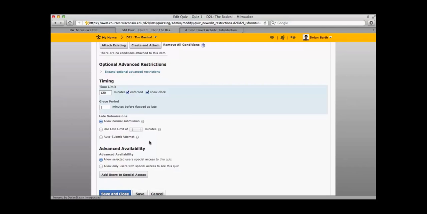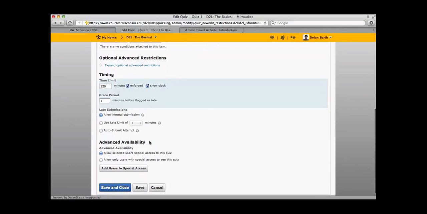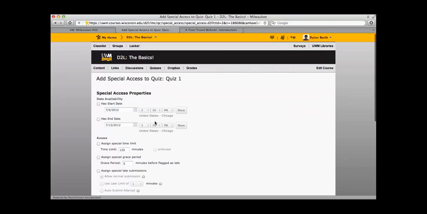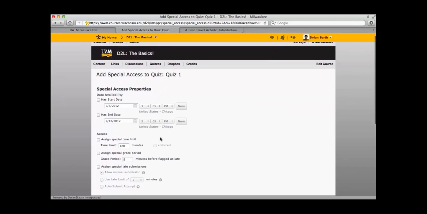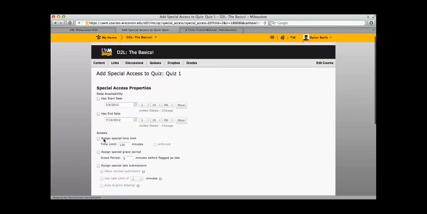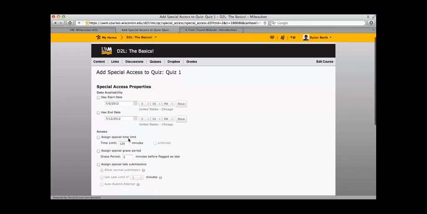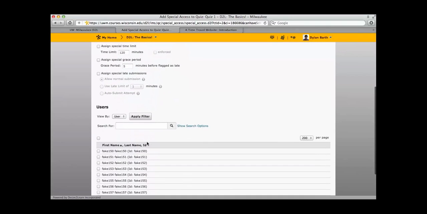Moving down, if you have a student with a visa or a student that needs to make up a quiz, you can give students special access. Once we're in Special Access, you'll see that we have the same options that we had in the previous screen. Only on this screen, these options, whatever we put here, will apply only to those who ever need them.